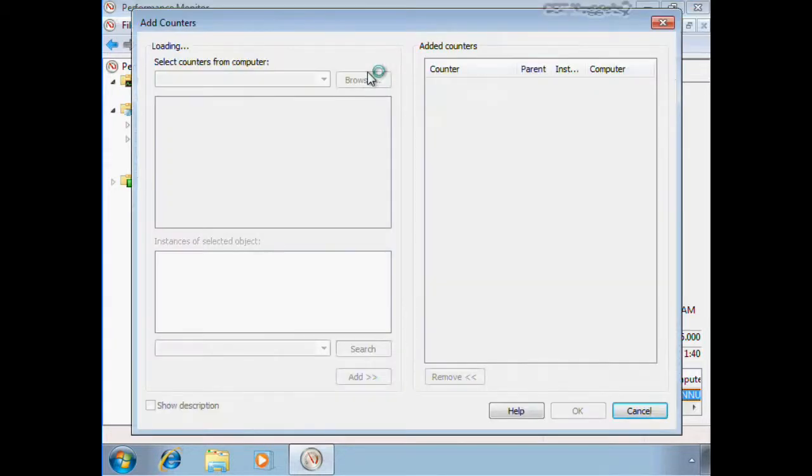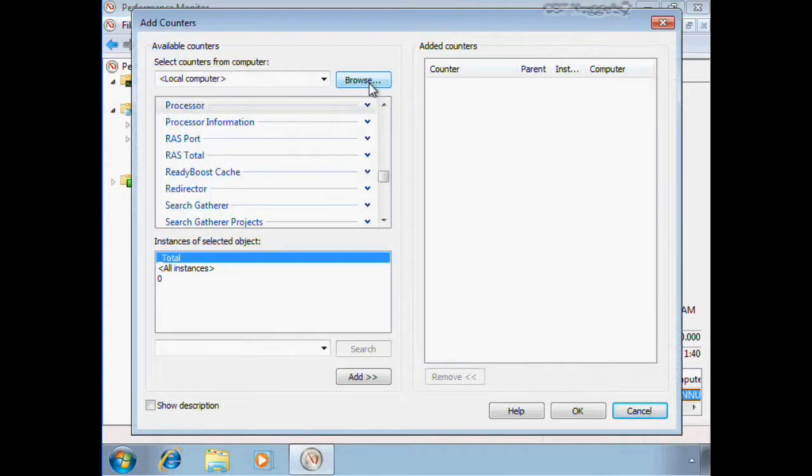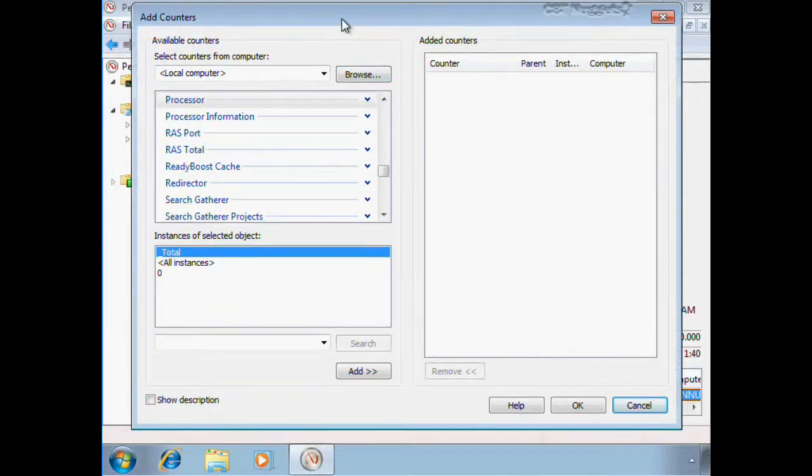If we want to add new counters, we can click the plus sign. And as I mentioned in the whiteboard, when you're doing real live performance monitoring, it's a much better idea to do this remotely. So instead of looking at the local computer, you'd want to browse out and bring in a remote system. So I'm at WinNugget, but I've now shifted my focus in Performance Monitor to DC Nugget 2.